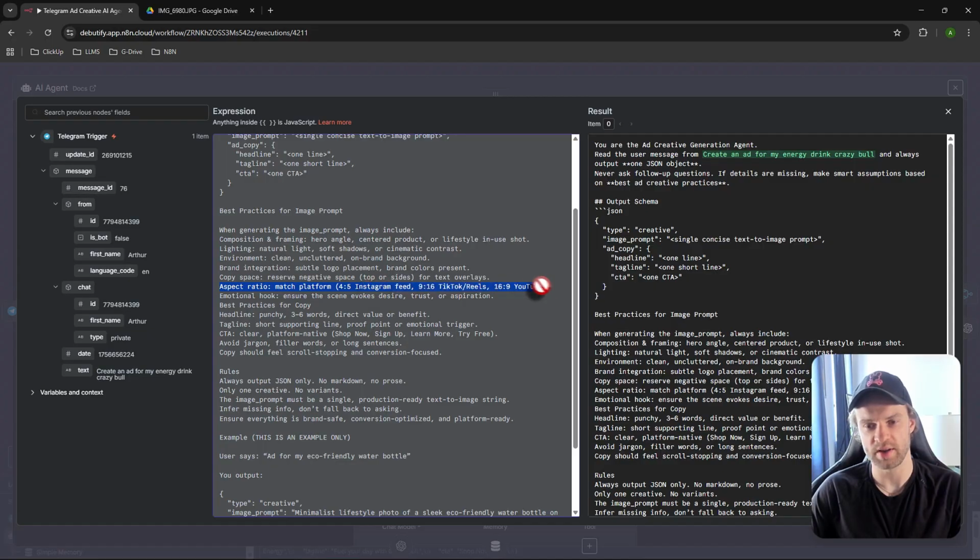Aspect ratios are right here, so really important. If you're going to download this workflow and communicate with your agent through Telegram, make sure to note: is it for TikTok? Is it for Instagram? Is it for Facebook? Because aspect ratios are different. A Facebook ad is a square, Reels is 9:16, Stories is 9:16, TikTok is 9:16. And 4:5 is Instagram's fairly recent feed style.